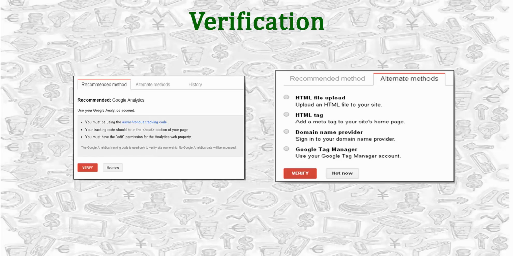Alternate methods: HTML file upload. An HTML file you will need to download from Google Webmasters and then upload to the root of your site. HTML tag: you need to add a meta tag to your site's homepage. Google will provide you a meta tag. Domain name provider: you need to tell Google what your domain name provider is. And Google Tag Manager: if you are using a Google Tag Manager account, it has the same login credentials as Google Analytics and Google Webmasters. You can simply select that and click verify.